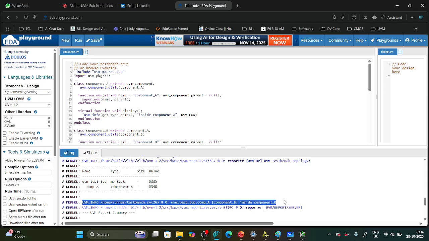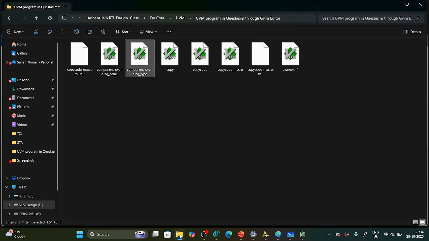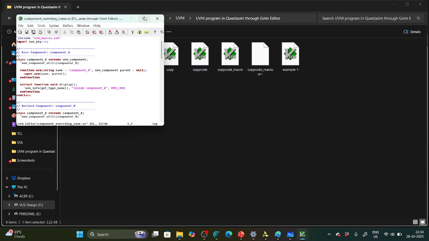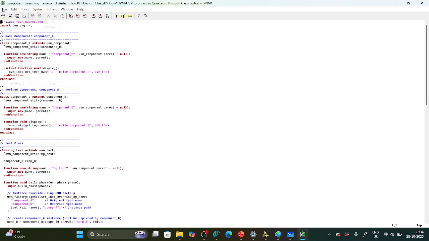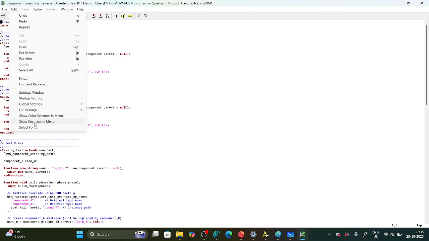So like this, you can override the component. So that means in SV we would need to go into that code and change the object and all those things, you know. So here without going into that code, we can override from one component to another component. Okay, so this is there in UVM. And next, component overriding by name. Okay, this is the program for component overriding by name.